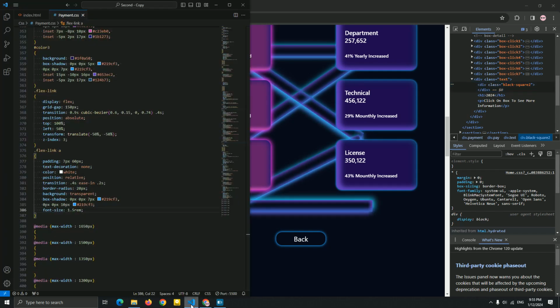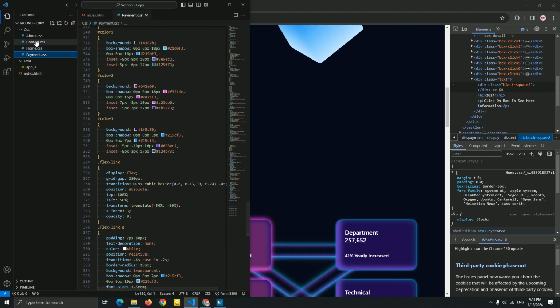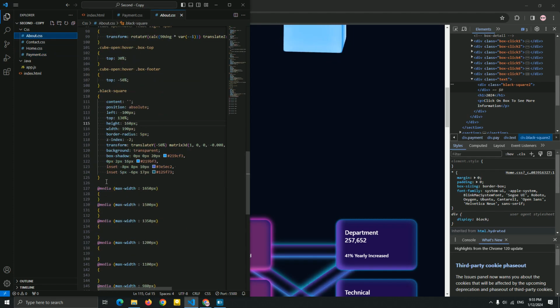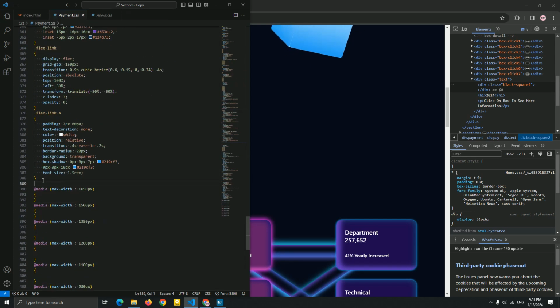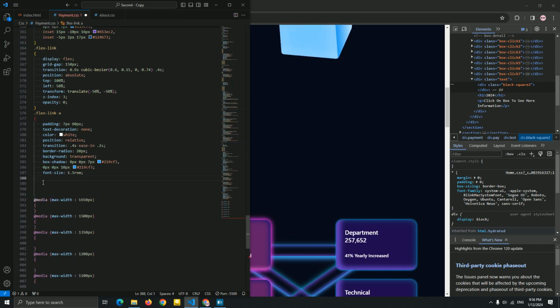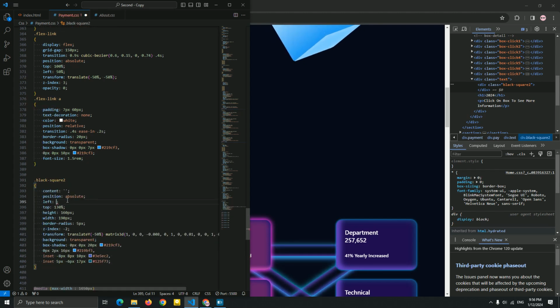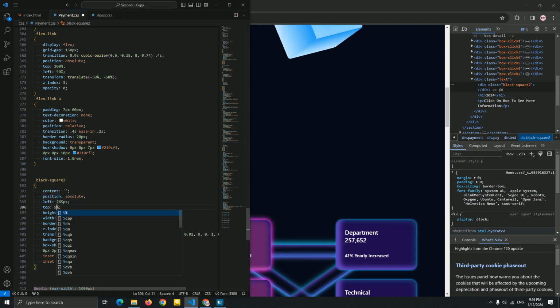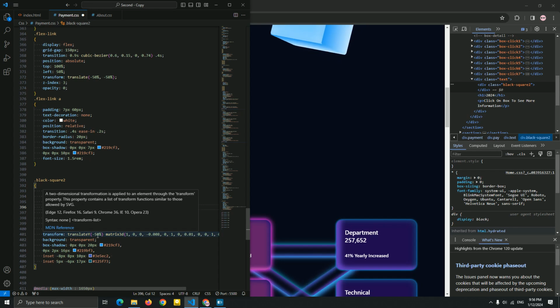So now let me hide it. I'm going to add opacity 0. Very simple. Okay, copy the black square that I created here, paste it here. Okay, now let me add it. Okay, black square 2. What do we need? I'm going to add a pixel for this. Let me add top 50% to be centered. Translate Y minus 50%. Okay, this is good for now.